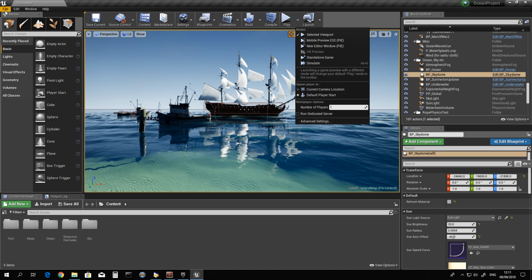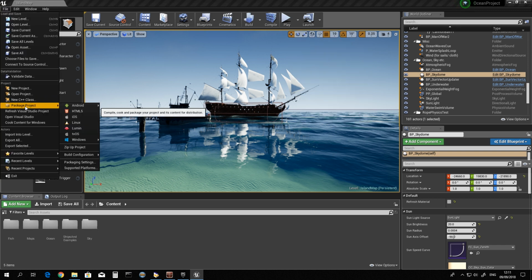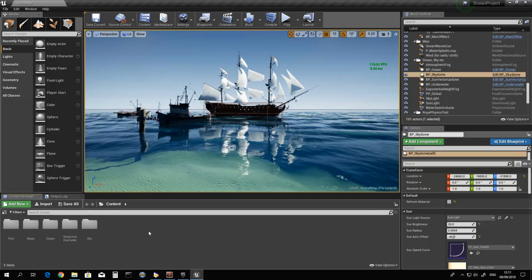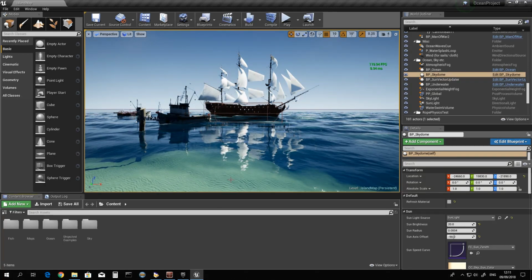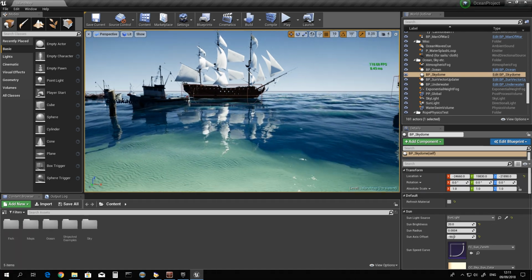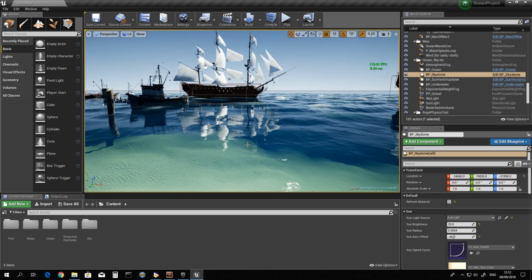So the best thing to do, you come here to File, Package Project, select Windows 64. Okay, and this will be the best thing you can run. You select a folder where you put the files and you run the project from there. Okay, make sure that these steps are followed and it should be fine.